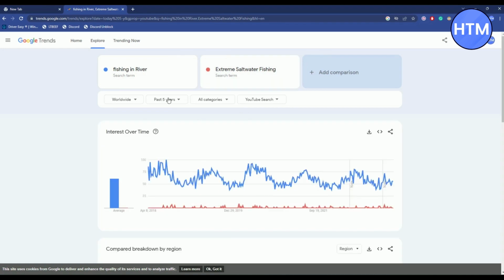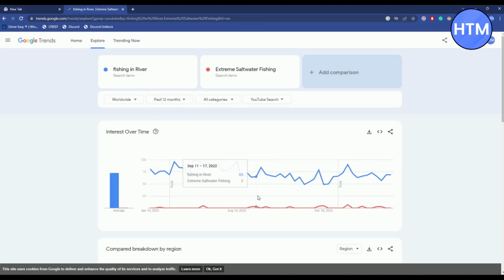Now what I will do is simply change it from 5 years to, let's say, 12 months. Let's do that. Now as you can see, you will find a bit more detailed graph over here. Saltwater fishing is not that famous compared to fishing in river as a search term. So now what you can do is search for more search terms.